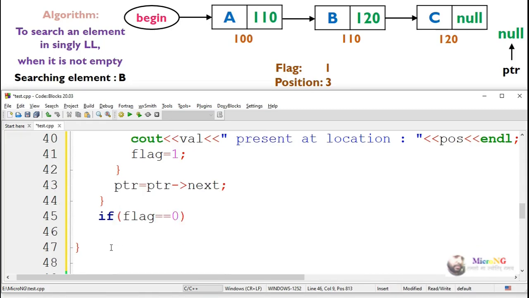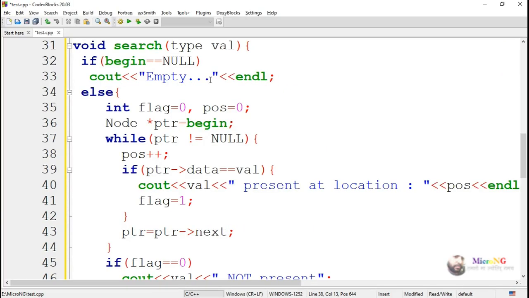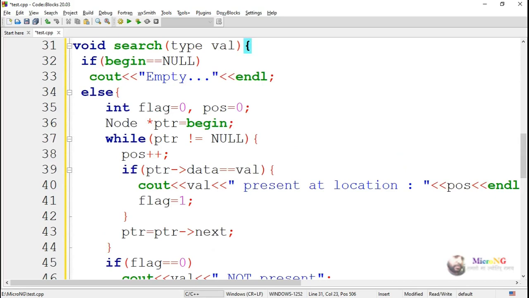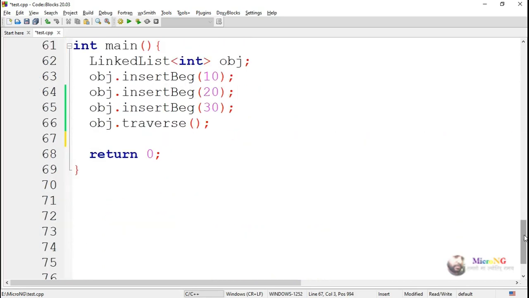Now outside the while loop, we can check the value of flag, whether it became 1 or 0. If it remains as 0, that means we have not found the data in any of the nodes while searching the linked list. So if flag remains 0, we can say that the data is not present. So this is the algorithm for performing the search operation.